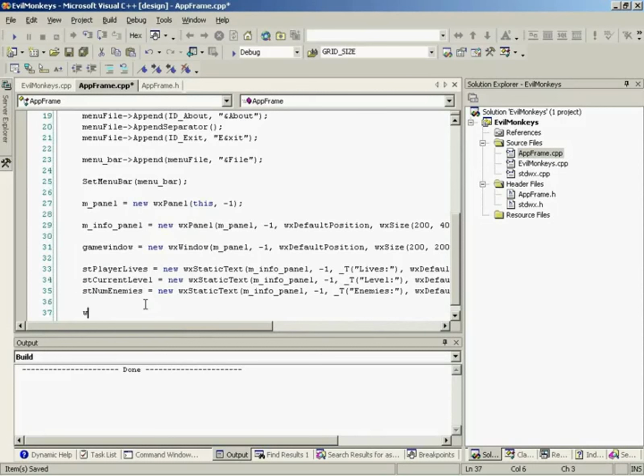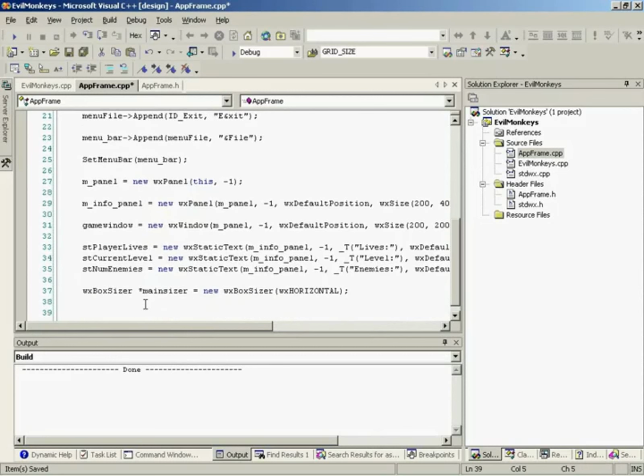So we'll use a wxBoxSizer and we'll create a pointer to it. A box sizer, and this is going to be wxHORIZONTAL because we have a horizontal layout. Yeah, we're laying things out from left to right. Exactly. So for this one, let's just add the main panel in the game window. So we'll do an add, the m_panel and the game window. Oh, I'm sorry, not m_panel, m_info_panel.